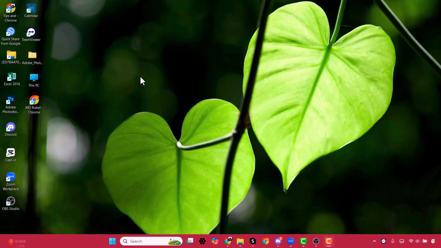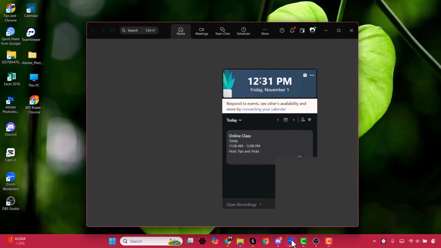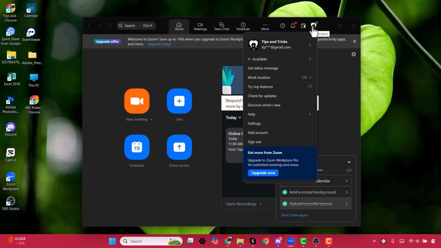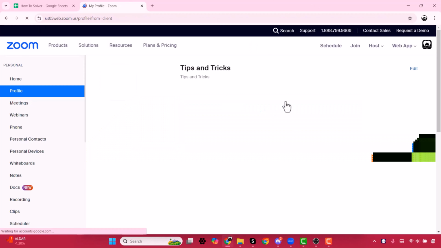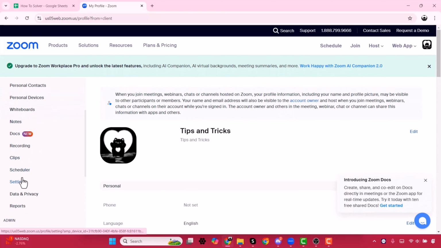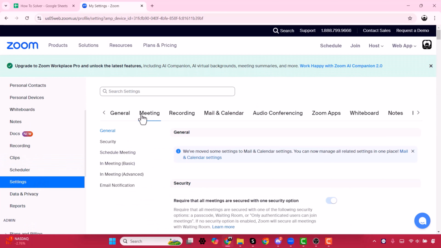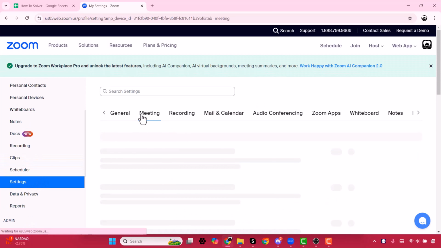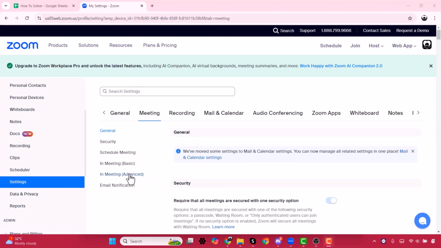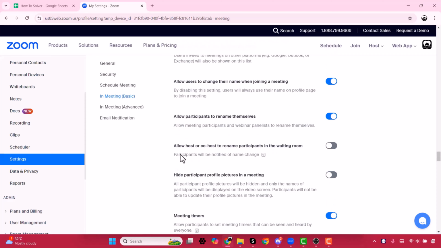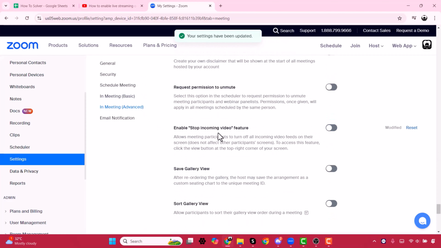So let's go. For this, you have to go to your Zoom profile. Now go to Settings option. Click on Meeting. Now press on In Meeting Advanced. Here you'll find the option of Enable Stop Incoming Video feature. You have to turn on this button to enable this. So this is how you can enable Stop Incoming Video feature on Zoom in your laptop.